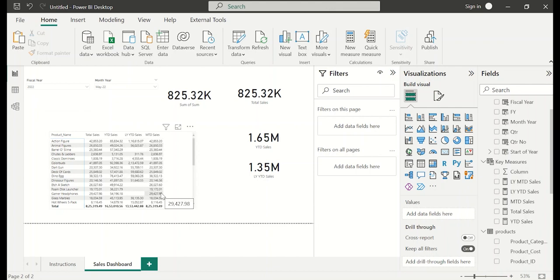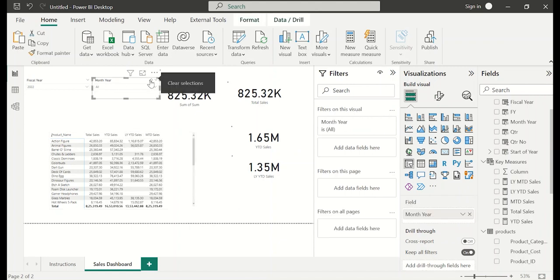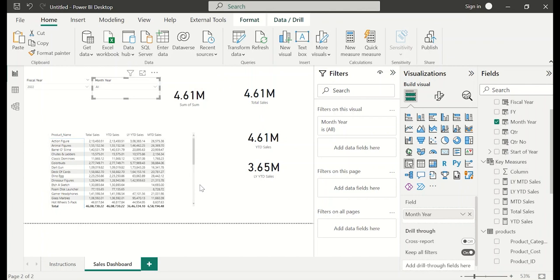MTD is different. So you would be able to see total sales coming for the selected month, May, and the same is coming for the MTD. YTD is coming till the month of May, April plus May, two months of sales, right? And last year is last year April plus last year May, right? If I just clear this, now you can see the total sales and YTD sales are the same, which is the case, right?